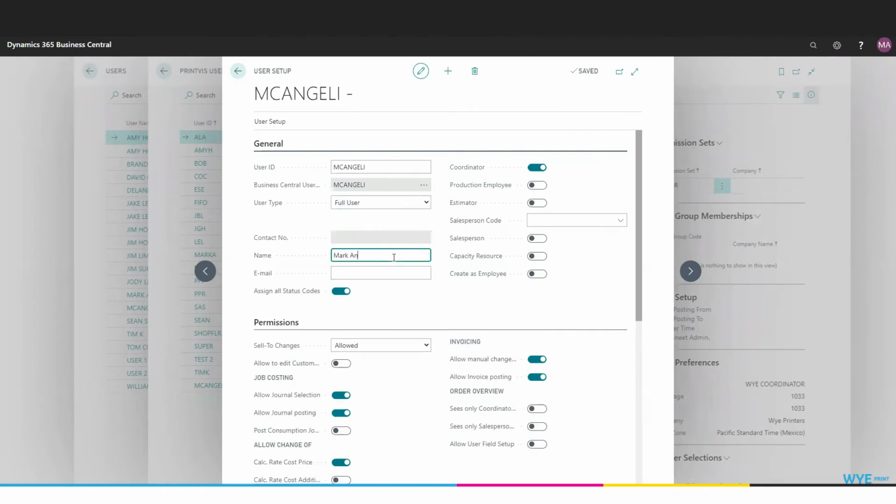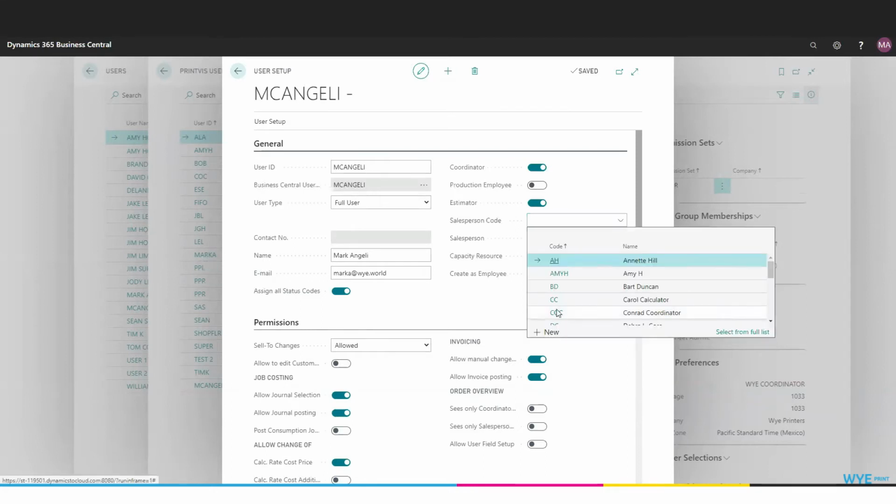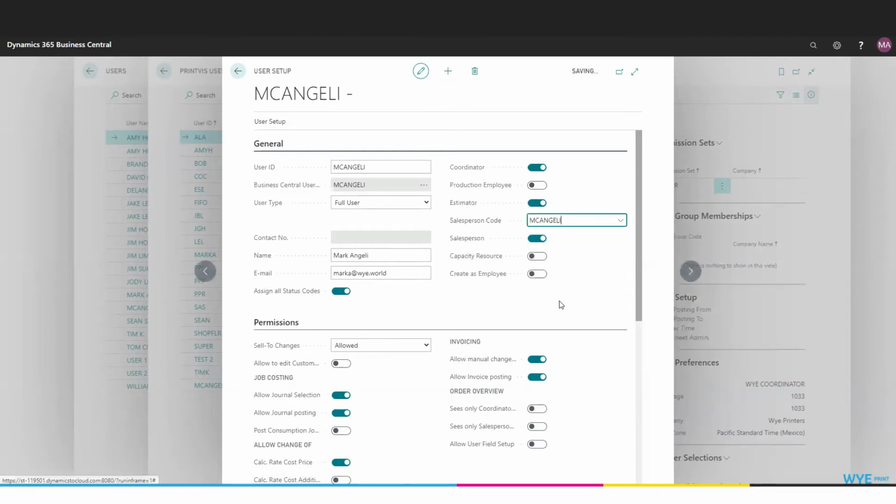Enter the name, their email, the status codes that they have access to, if they're a production employee, if they're an estimator, if they're a salesperson or a project manager, you can select salesperson and it will create their salesperson code. If they're tracking time or materials and they are a capacity resource, you can create them as a capacity resource or as an employee in the system.